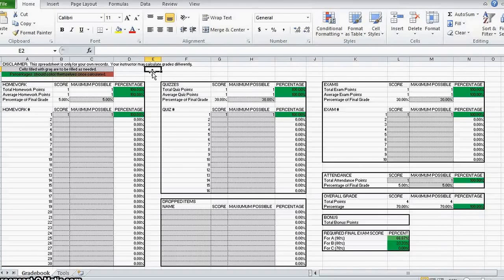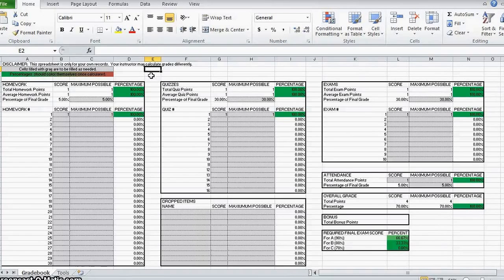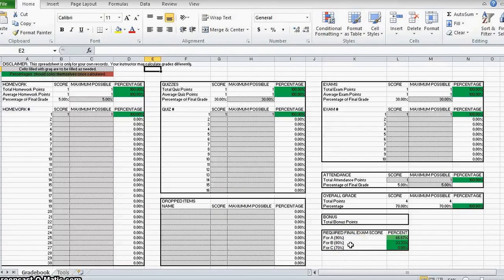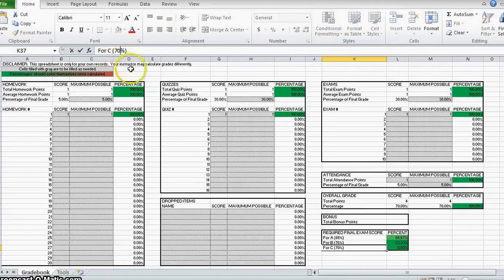Several college courses have a grading scale that differs from the traditional 90% for an A, 80% for a B, and so on. In that case, we have to modify our required final exam score area. For this course, we will say that an A goes down to 88%, a B goes down to 76%, and a C all the way down to 60%.